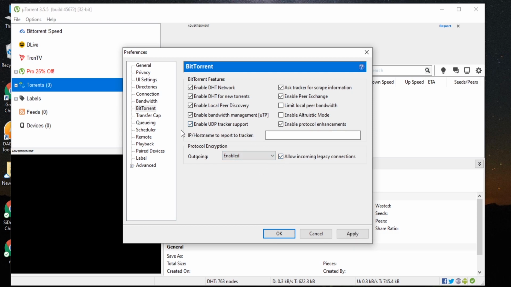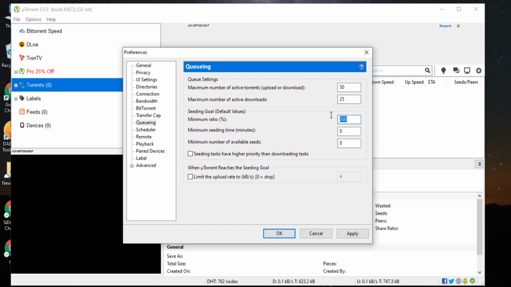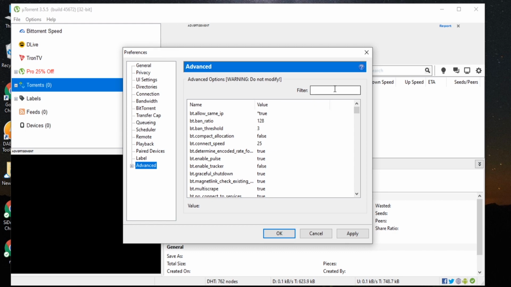Then we change this section to 50, this to 25, minimum ratio 200, 0 and 0. Then we go to Advanced, BTLO, change to true.